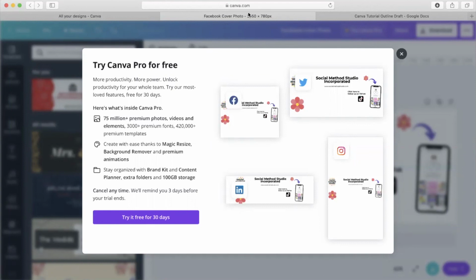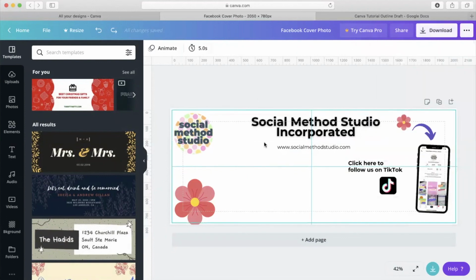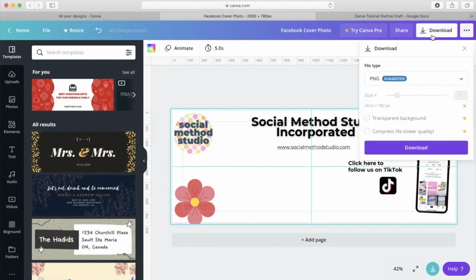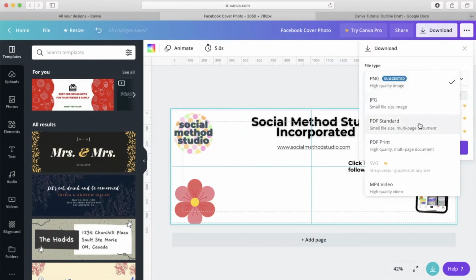So very, very handy. If you have added a link here, so if you click on here and you add a link, this will be a clickable link only if you download it as a PDF standard. It will not be a clickable link if you download it as a PNG, JPEG, or PDF print or anything like that. It has to be a PDF standard. So if you're creating an ebook or a freebie and you want to have that clickable link in there for your audience members, then you would want to make sure that this is downloaded in a PDF standard.